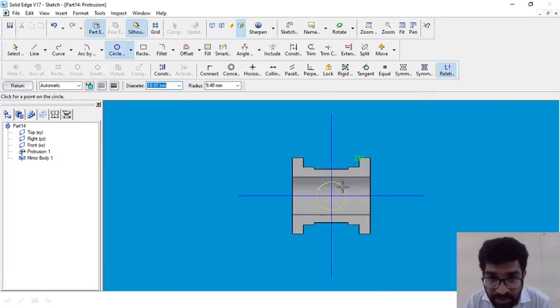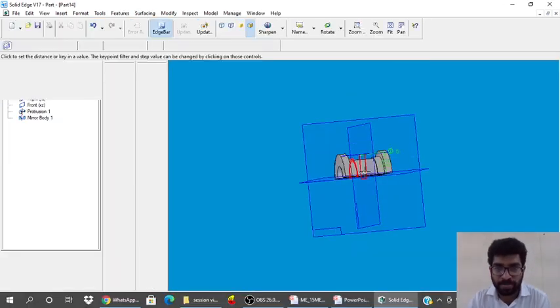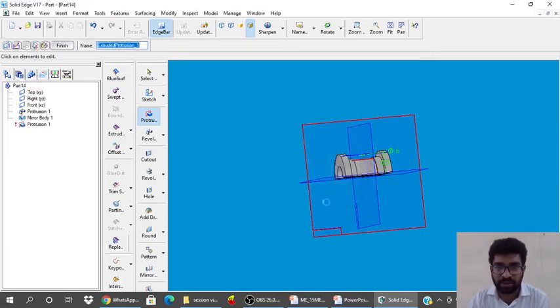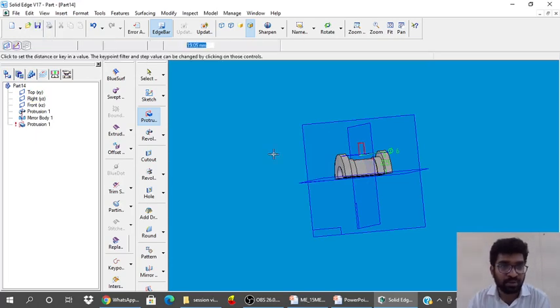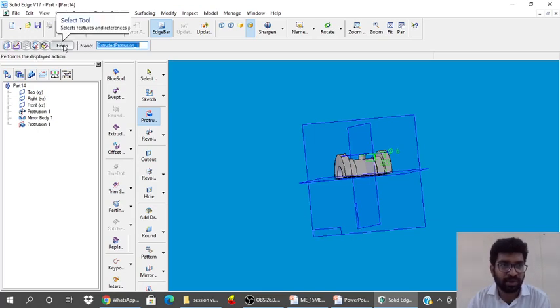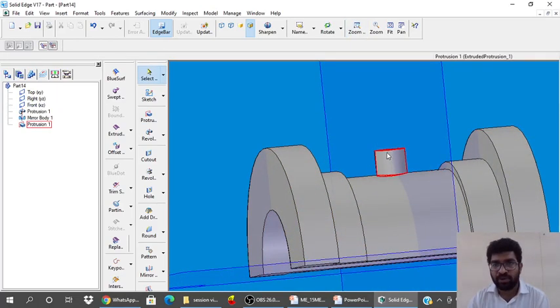like this. So diameter of the circle is 6 mm. Say return. So distance is 5 mm. So increase the distance by say 2 mm, so that everything appears nice and clean. So now bearing bottom half is ready.